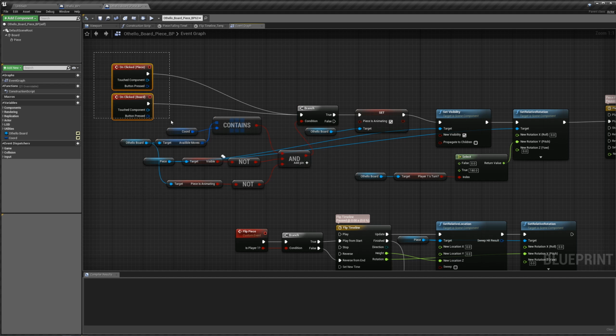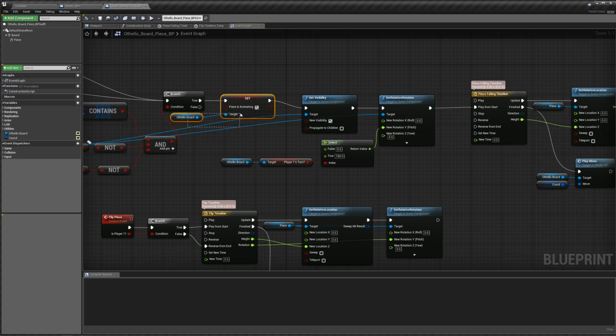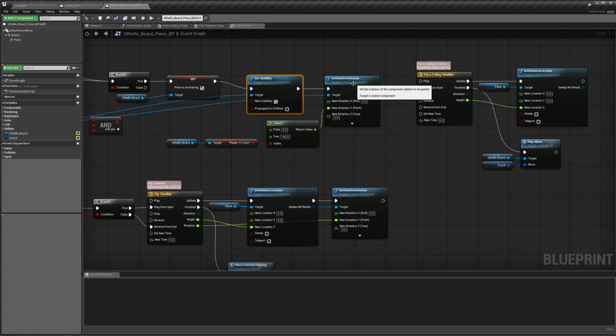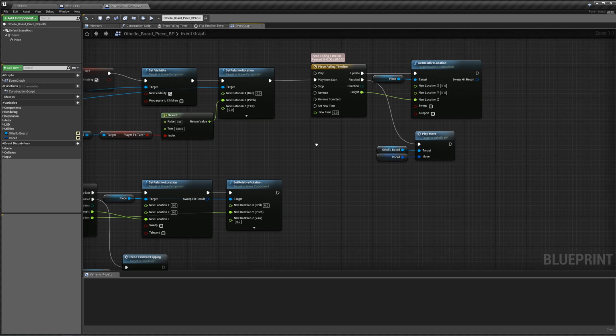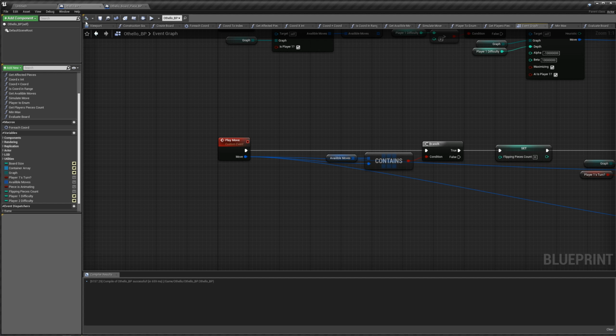When we click on our piece or our board over here, this is when it tells the Othello board that a piece is animating, and to set the visibility and our rotation of our piece, and to actually play the timeline for our piece falling. So we're gonna have to rearrange some of this stuff a little bit. So back in our Othello BP, on our play move, this is where we're gonna tell our piece to fall.